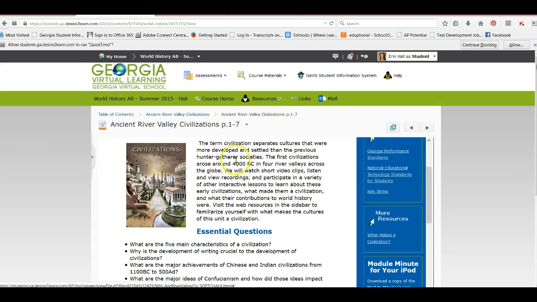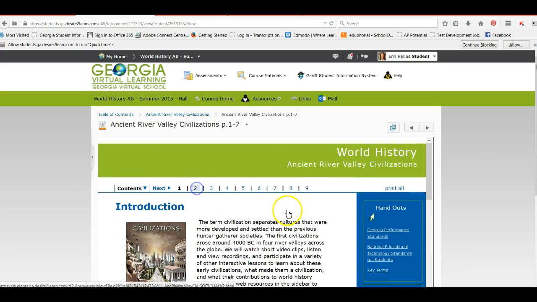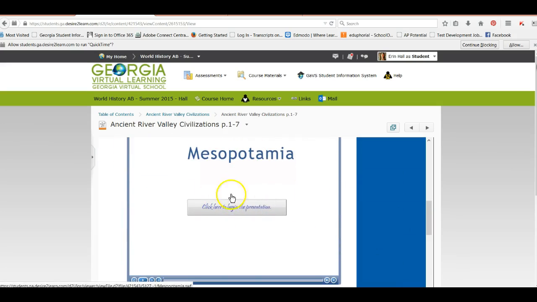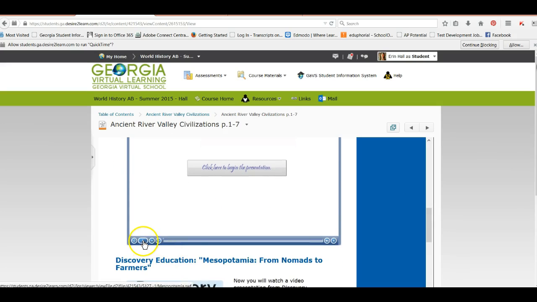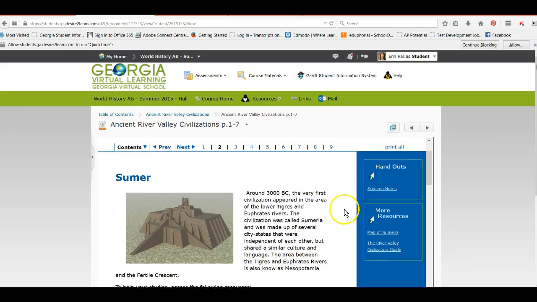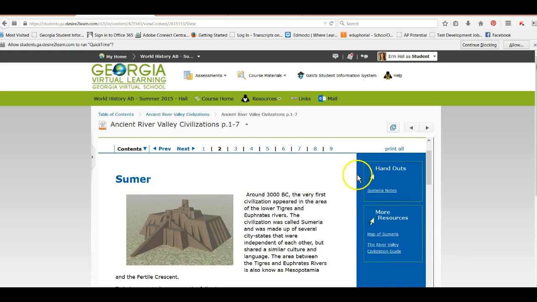So be sure you're reading your introductions, your essential questions. If there is a PowerPoint presentation, you want to be sure that you're clicking on and watching these presentations. You will need updated QuickTime to do so. Also take notice of the resources in the right sidebars, the blue bars. You'll have notes that you can download, maps, key terms, and vocabulary.